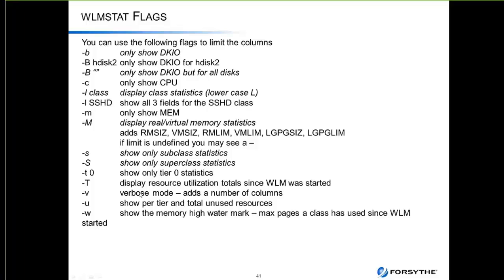There's a whole bunch of things you can do. And if you go into verbose mode, you need a really, really wide screen, because it's going to show you about 20 different things. You can also get it to show you, which is useful, the memory high watermark, which is the maximum pages that a class has used since WLM started. So that can help you figure out, when you're in passive mode, what you really want to set your memory limits to. And of course you can break it down by tier and so on.